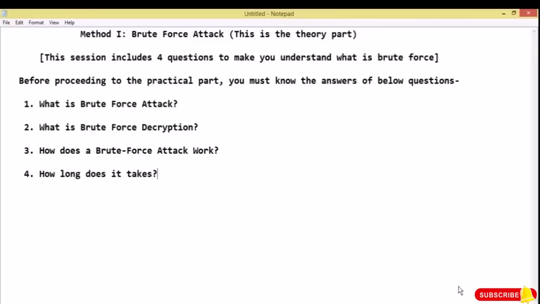A brute force attack is a trial and error method used to obtain information such as user password or a PIN, that is personal identification number. In a brute force attack, automated software is used to generate a large number of consecutive guesses as to the value of the desired data. This method tries each and every possible combination to get the desired password.